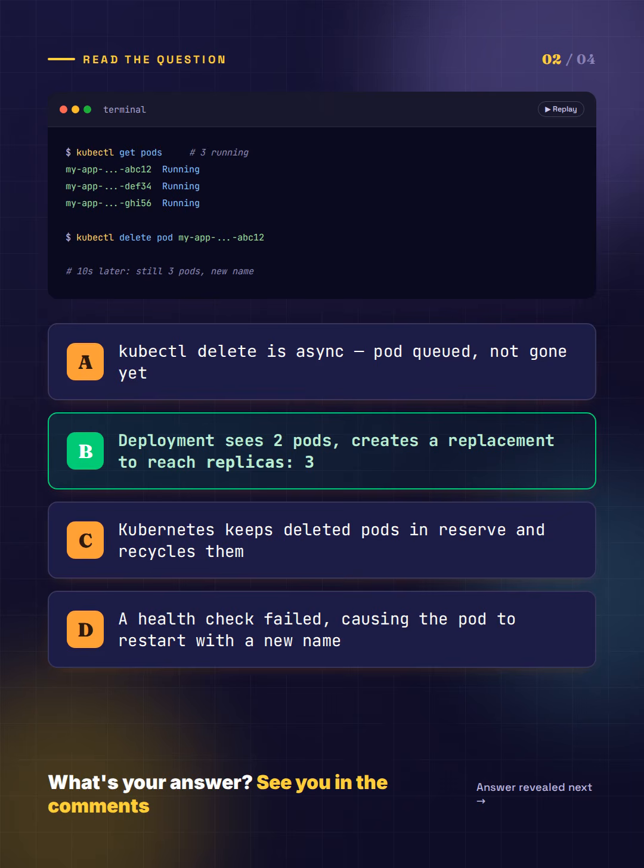Why? A. kubectl delete is async, the pod is queued but not gone yet. B. The deployment sees only 2 pods and immediately creates a replacement to reach replicas 3. C. Kubernetes keeps deleted pods in reserve and recycles them. D. A health check failed and the pod restarted with a new name.